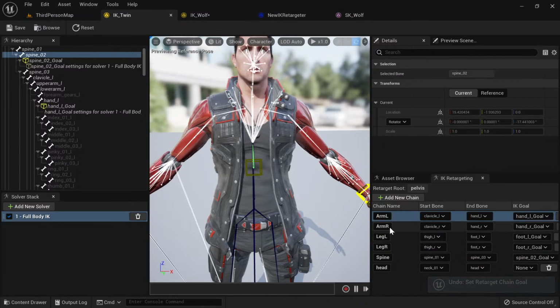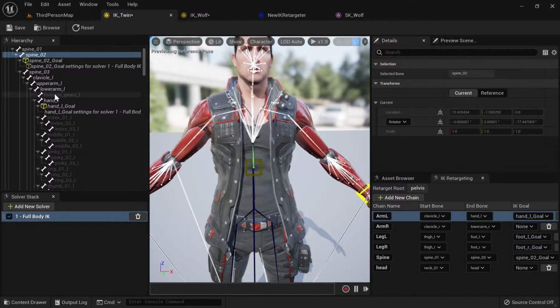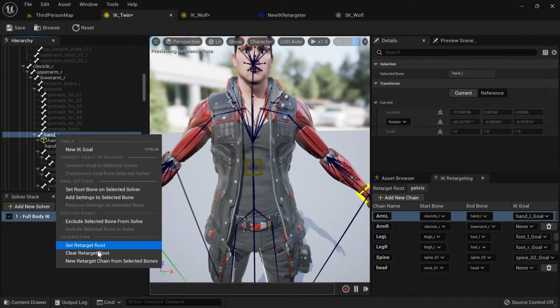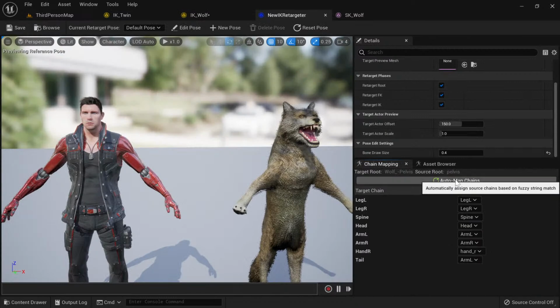Okay, we need to modify this one. Okay, so clavicle and forearm. Oh, lower arm. And we need to make a new chain. So, oh, but this guy actually doesn't have two bones here. Okay, let's test it. So hand. And in here, we're going to put the hand, our goal. So head, spine, arm. Okay, this will probably not work, but we need to test it. So save. And we need to automap chains.